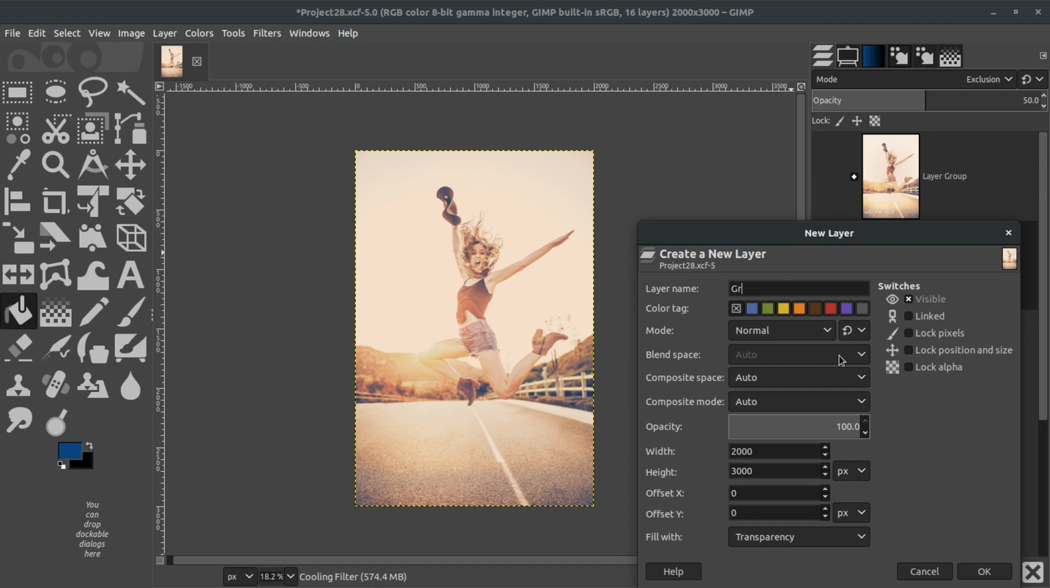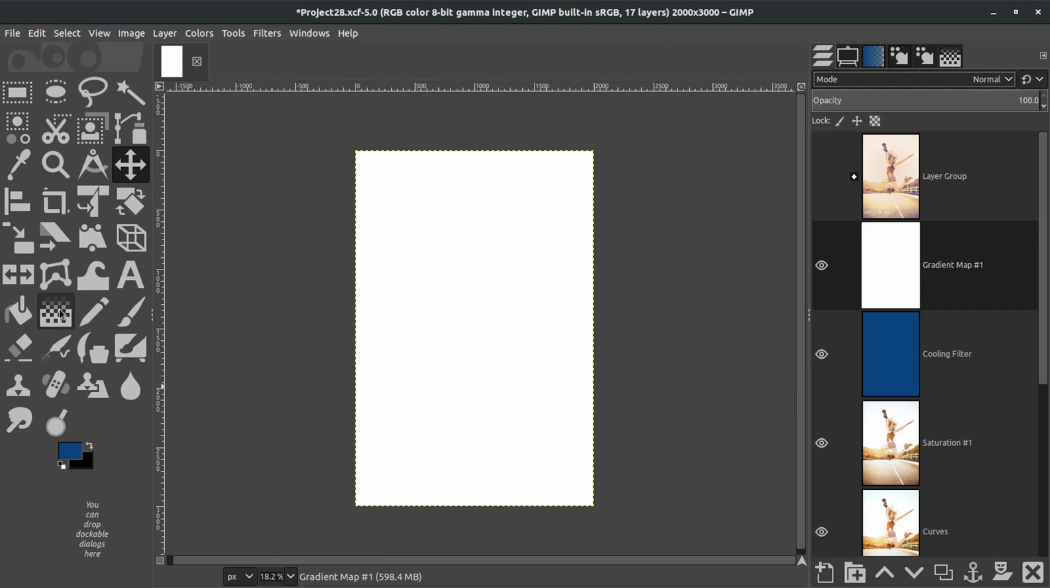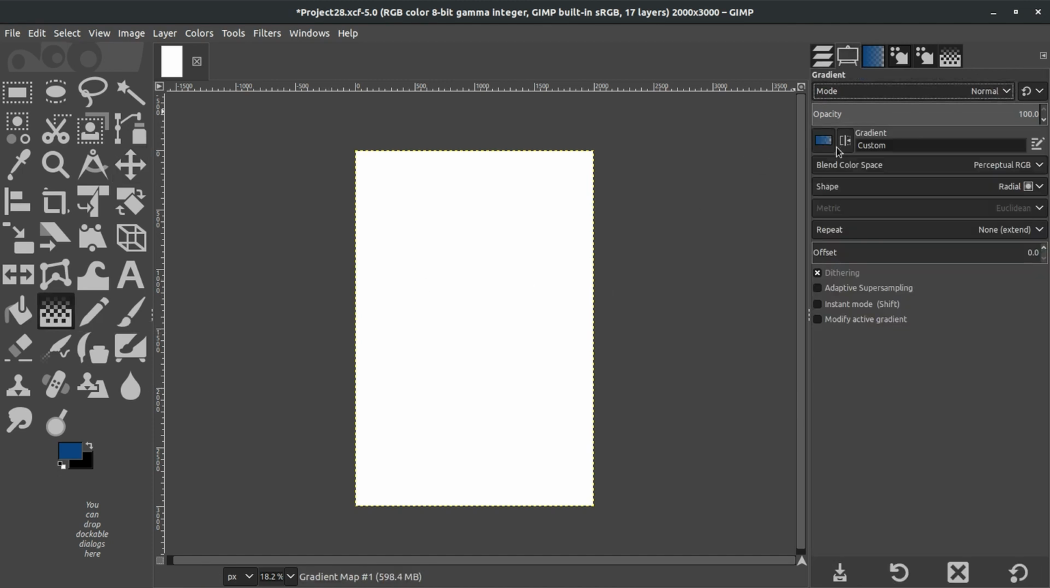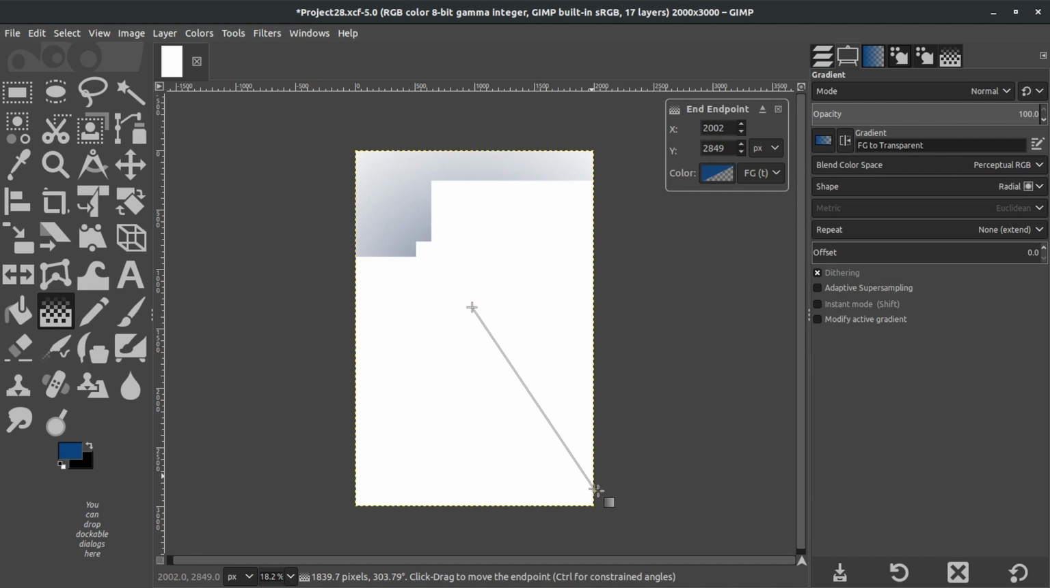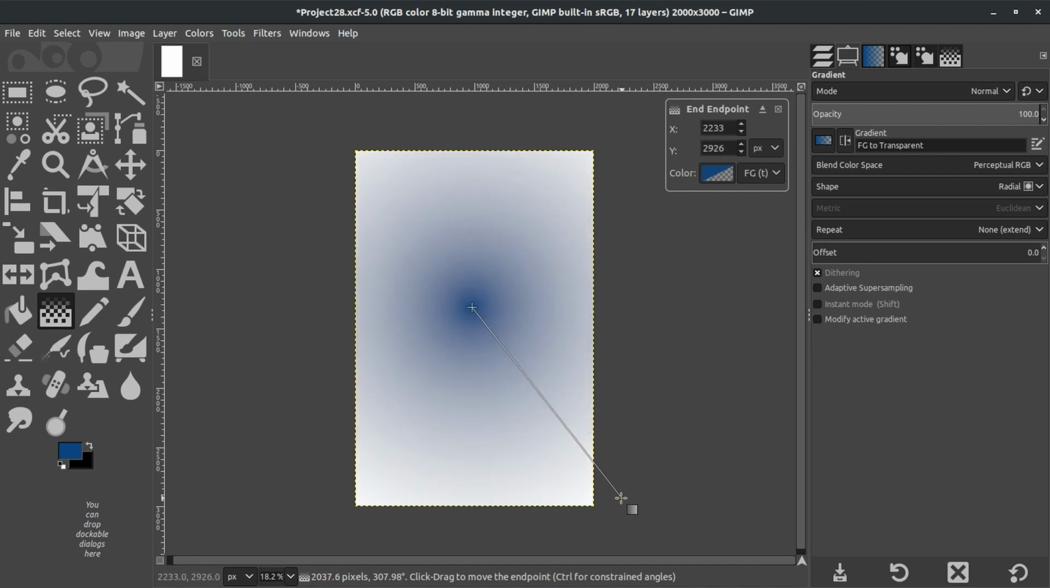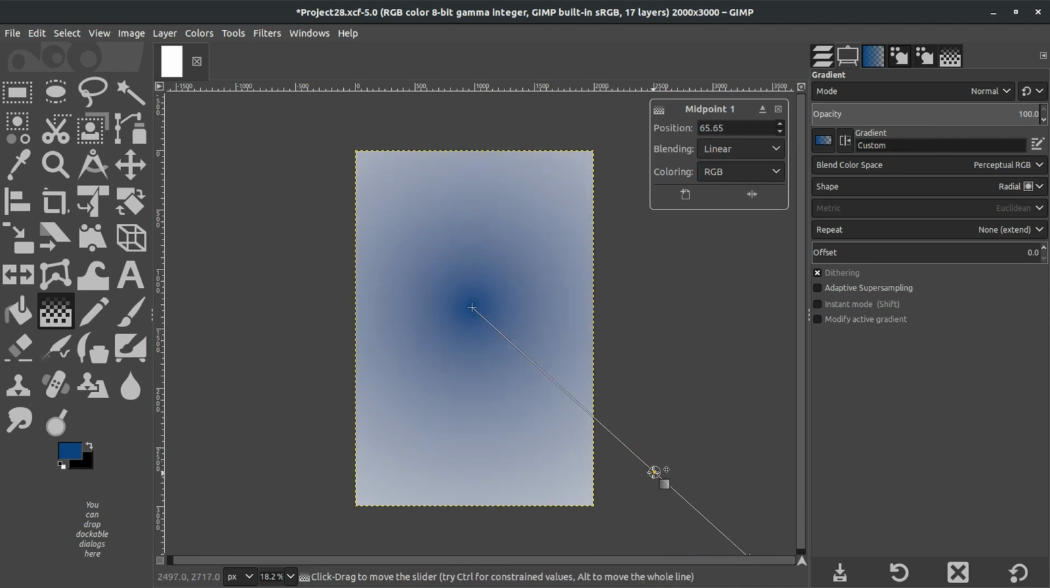All right, let's go ahead and create another new layer. Let's call it gradient map. Let's actually fill it in with white. All right, let's go ahead and grab our gradient tool now. And we're going to select radial for the shape. And we also want foreground to transparent. And I'm going to use that same blue color that we used in a previous layer. I'm going to make this fairly large here. So something like that. I'm going to bring this out a little bit. So right there looks good.